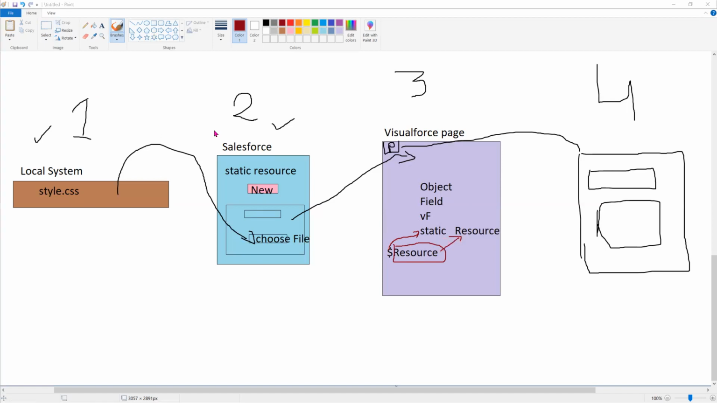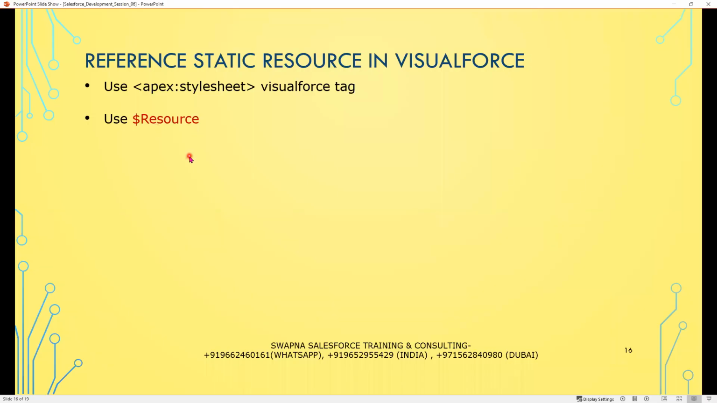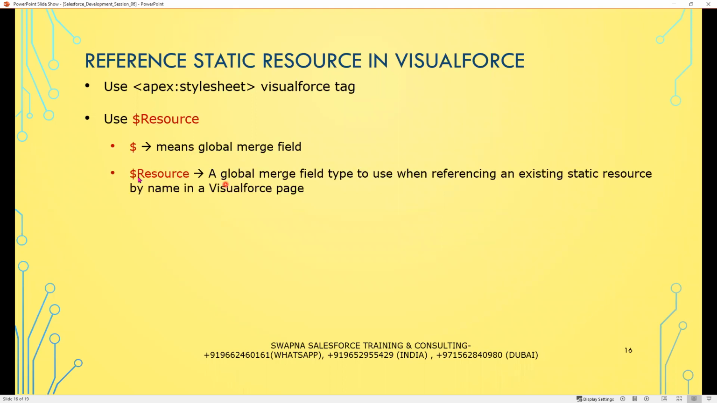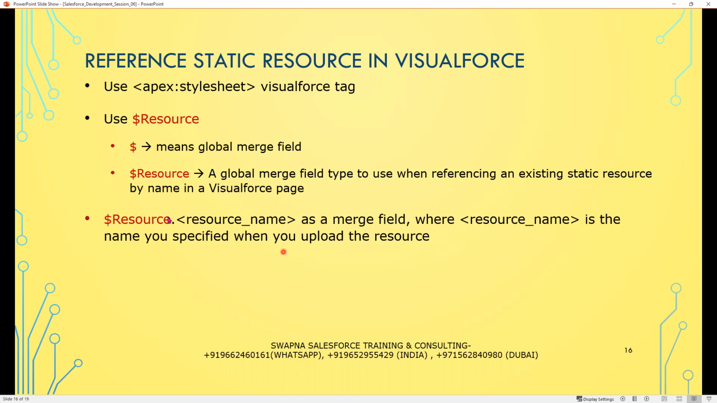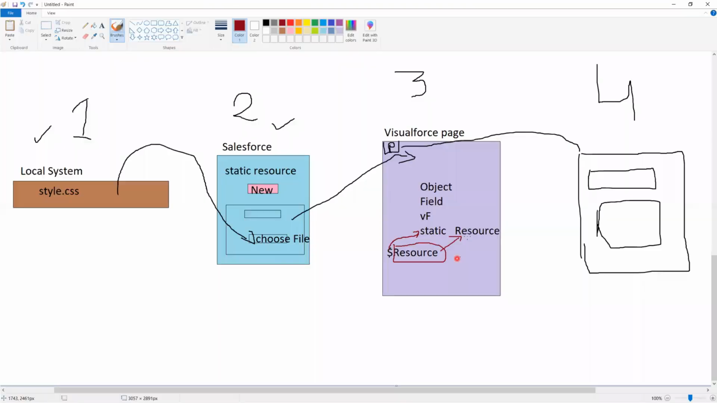The keyword is $resource. Dollar is nothing but a global merge field. $resource is a global merge field type to use when referencing an existing static resource by name in the Visualforce page. And with $resource dot, we need to specify the resource name. As soon as I specify the $resource, it will go to the static resource.